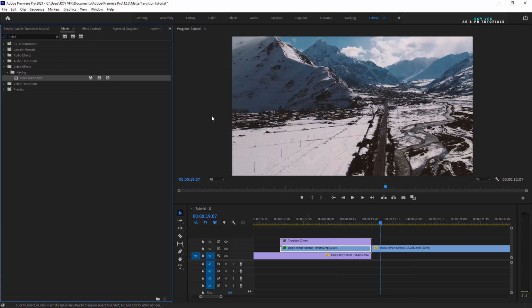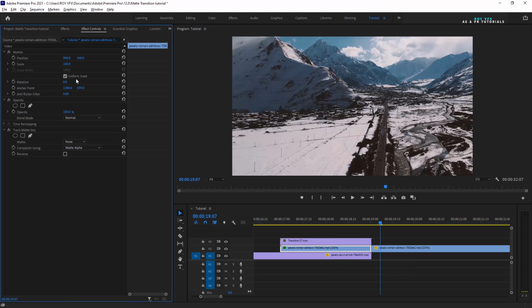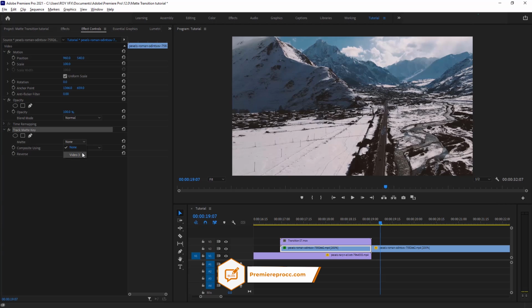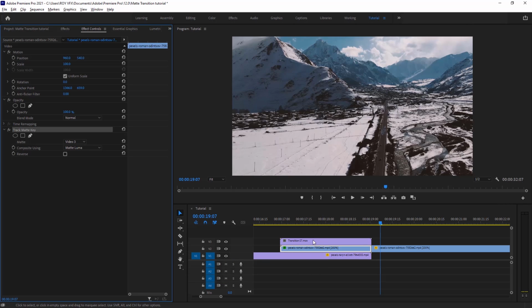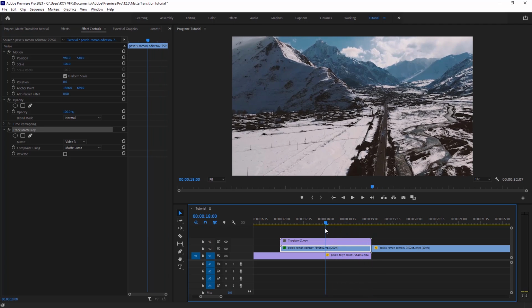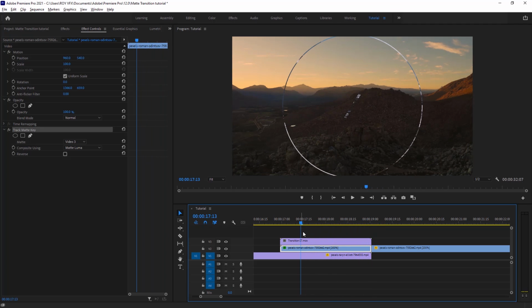Now go to the effects control panel. In track matte key effect, set composite using to matte Luma. Set matte to video 3, which is the transition layer. These are 4K transitions. To use these transitions in full HD sequence, scale transition clip by 50%.